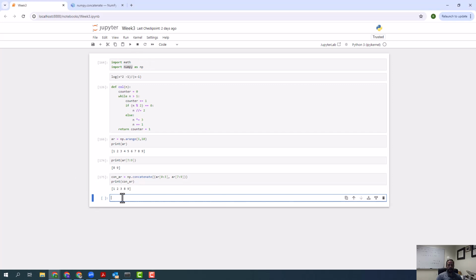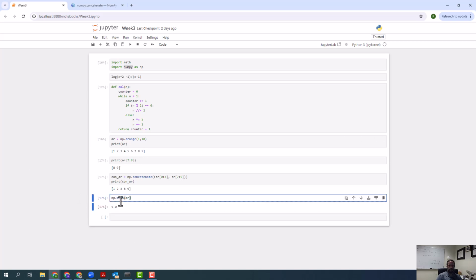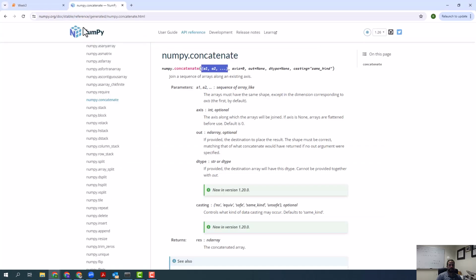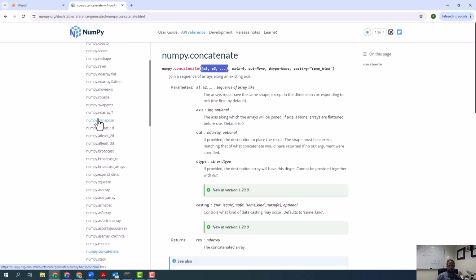Now NumPy can also do other things. So if we think about what we're doing in the Collatz problem, we have a list of numbers, and we want to compute the mean of that array. So I can print np.mean of my array, and I get 5. So the average of this array is equal to 5. We can also do things like add the elements in the array up, and we get 45.